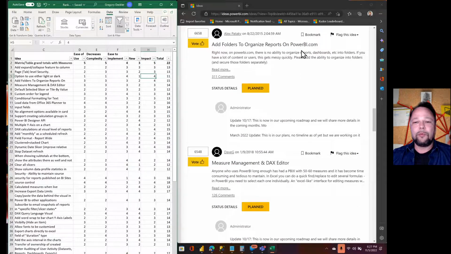Add folder to organize reports on powerbi.com. Okay, so this one's an interesting one. This would be nice. I mean, I have to tell you, I've got hundreds, if not thousands, of Power BI reports published out to my workspace, right? It would be nice to be able to organize those, because instead of just having that huge list of stuff.